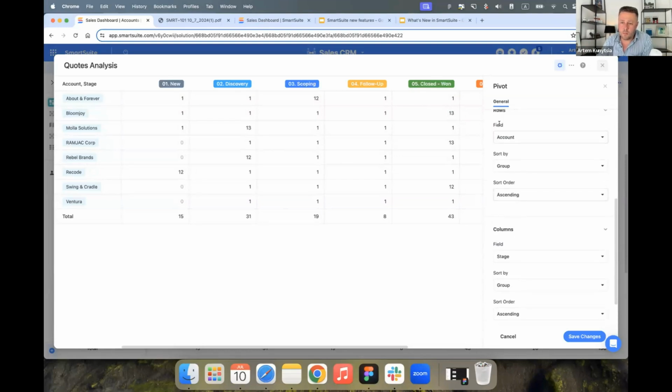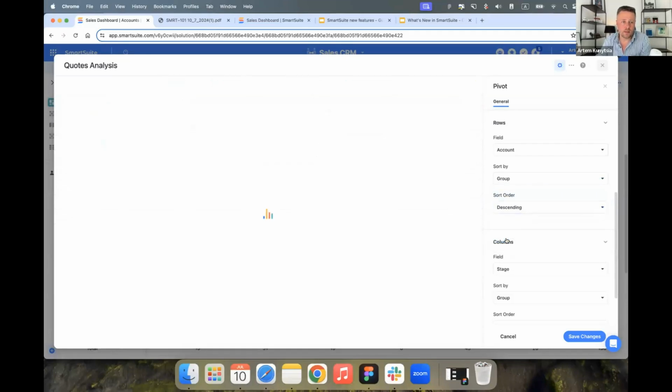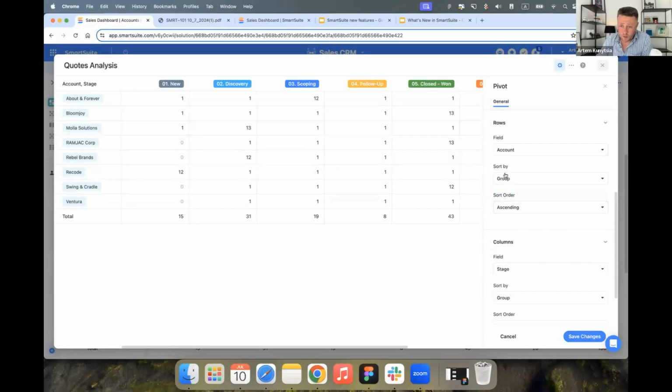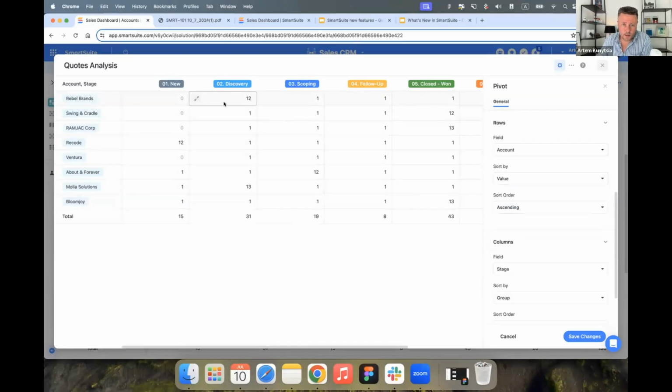And you also see that both rows and columns have two additional controls that allow you to define the sorting. And two options here. You can sort by the group, which basically sorts it alphabetically. So A to Z or the other way around. Or you might want to sort by the value, and then those that have the highest count go on top, those that have the lowest count go at the bottom.